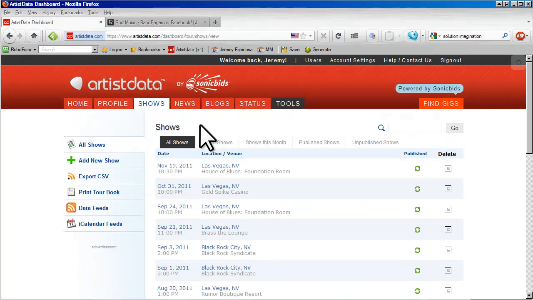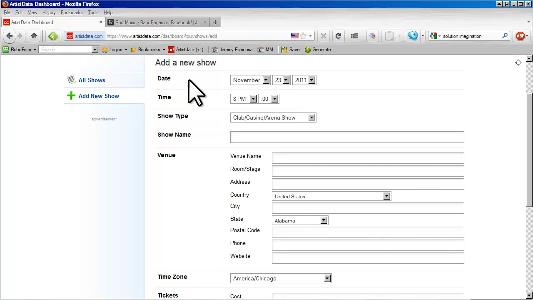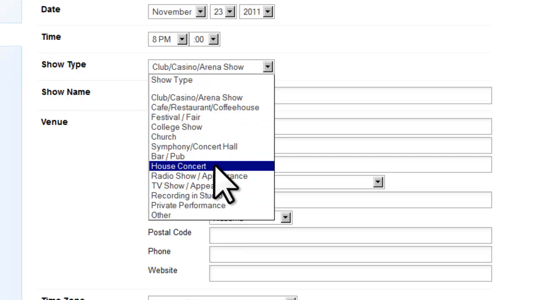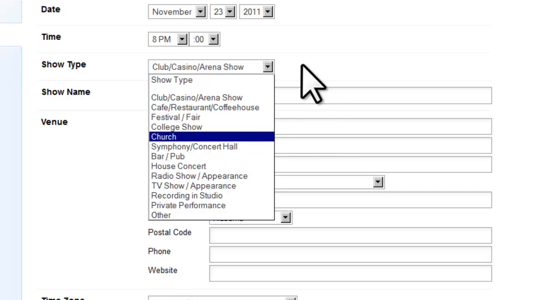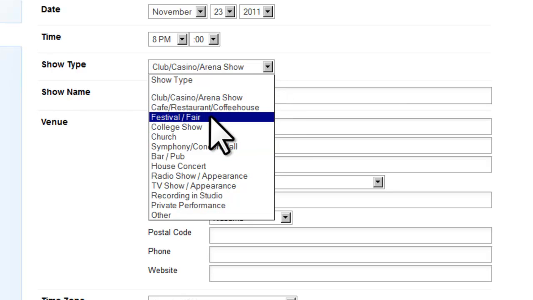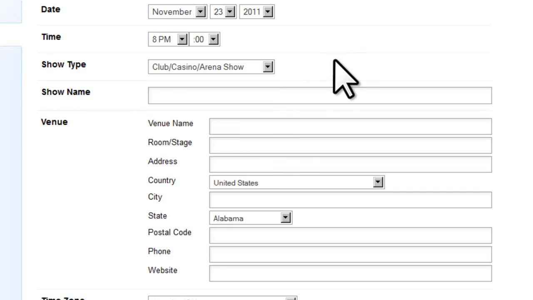Now, it's real simple. All we do is we add new show. Alright, so here this is pretty straightforward. You know, you're obviously going to add the date and time. Those are the most crucial. And it gives you different options here of what type of show it is. Just know that if it's a house concert or something smaller like that, it won't even send it to Bands in Town, because Bands in Town is really dealing with more club, casino, area shows, festivals and fairs, bar, pub. You know, it's going to promote for actual venues.